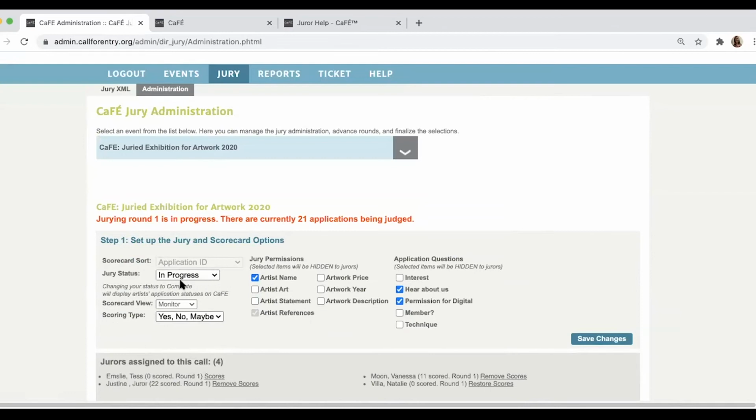And then another thing that needs to be done to make sure that the jurors can see the work is that the applications must be in the received status to be shown up here. So if they're not in received, then the jurors can't see the artwork.